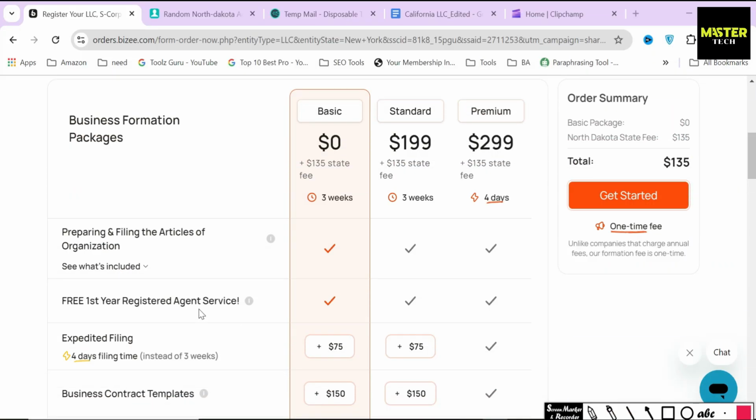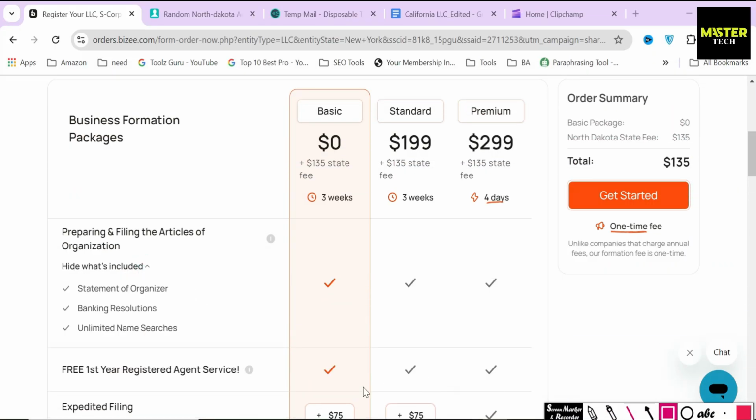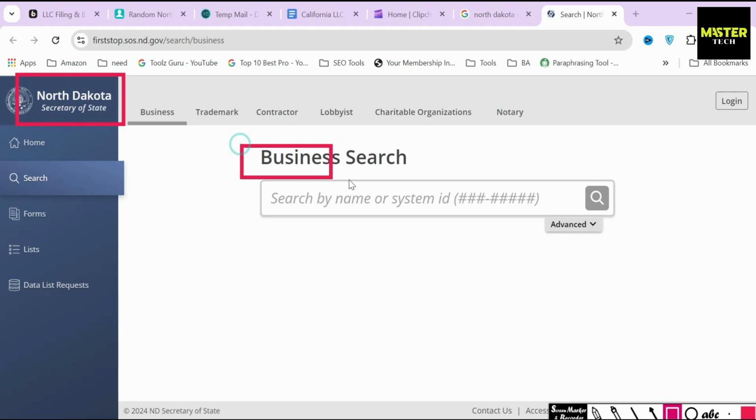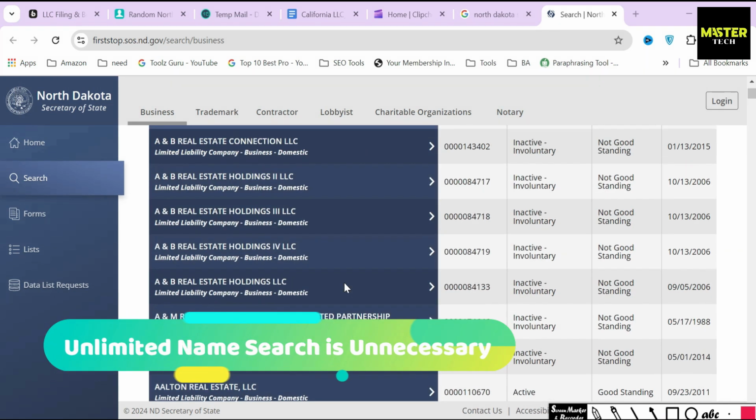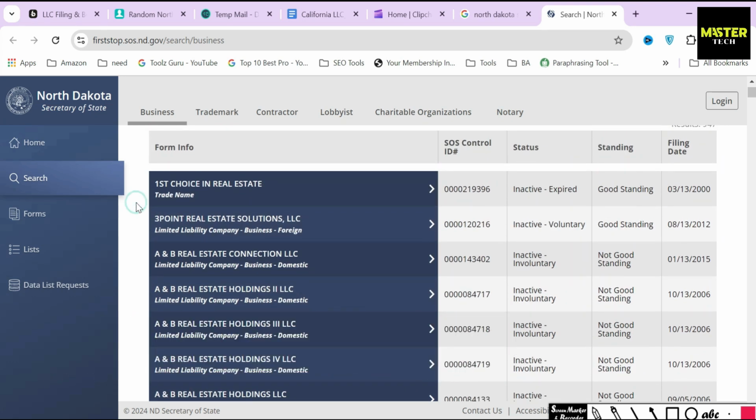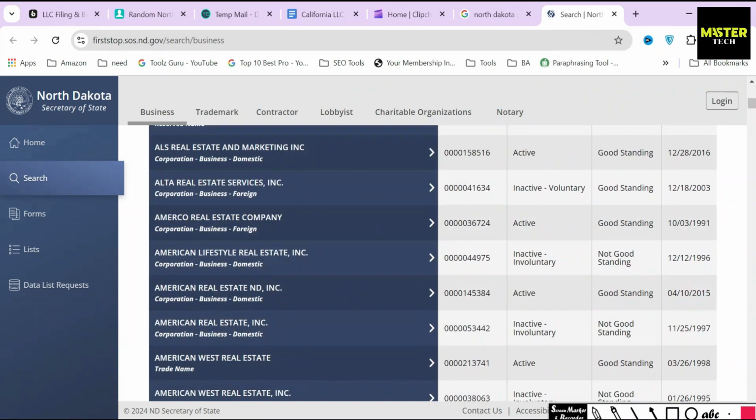One of the other things I will say is every service out there talks about unlimited name searches. To me, that's not a great feature because you can just go on the state website typically and find the database and do unlimited name searches. So it's not like there's great value there. But when every service is listing it, BZ is also listing it here as a feature.